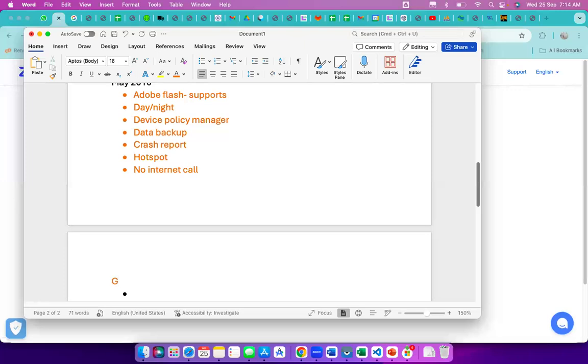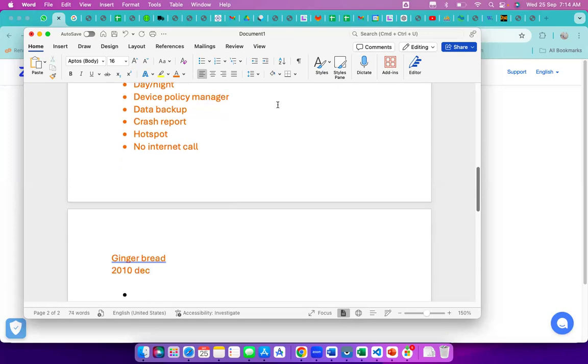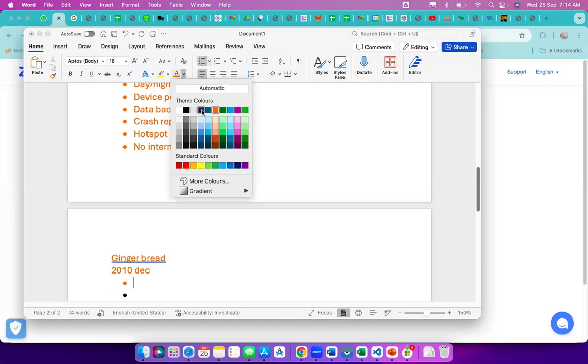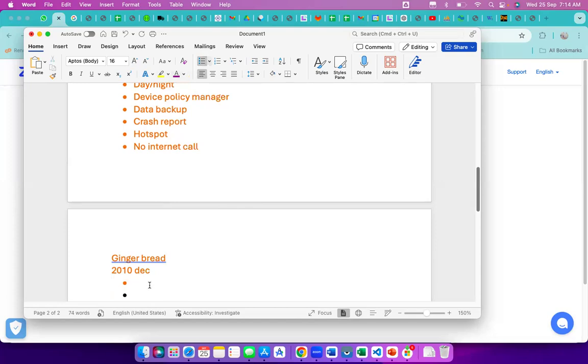Now the next version, which is Gingerbread. This Gingerbread is also in the year 2010 only, in the month of December it was released. So what are the versions we will see here? In this also there are some different versions. As of now, they mainly concentrated on the features. Now first they resolved that internet calling issue.